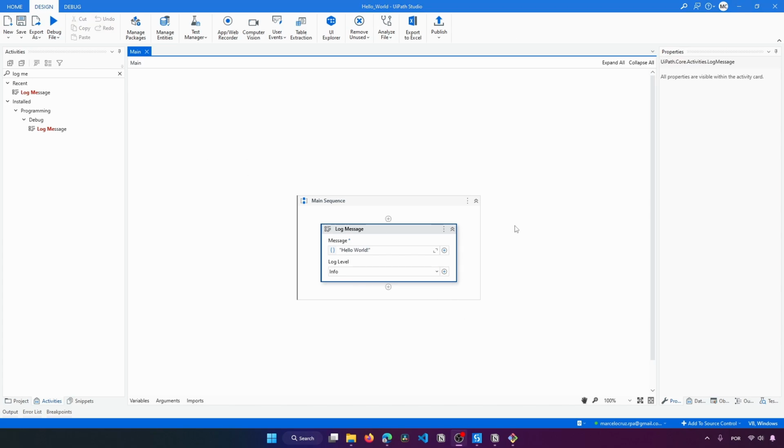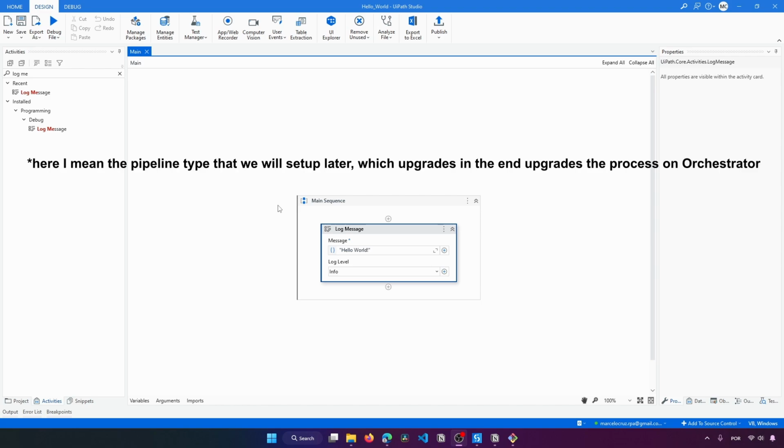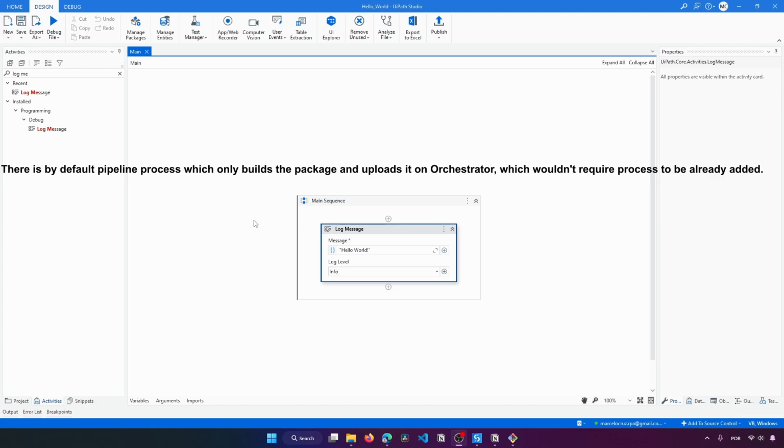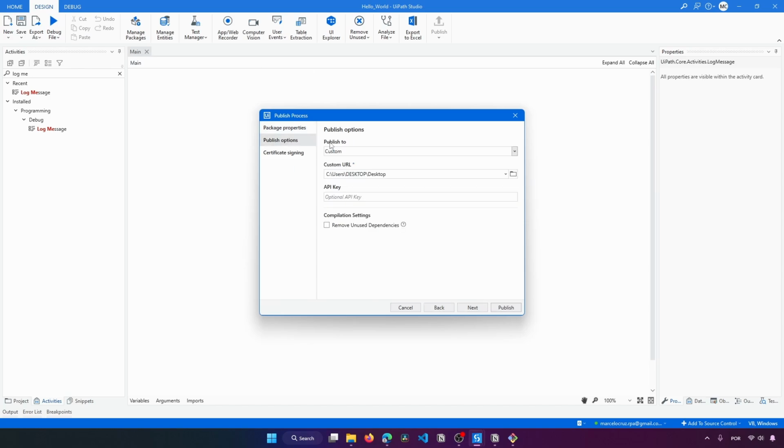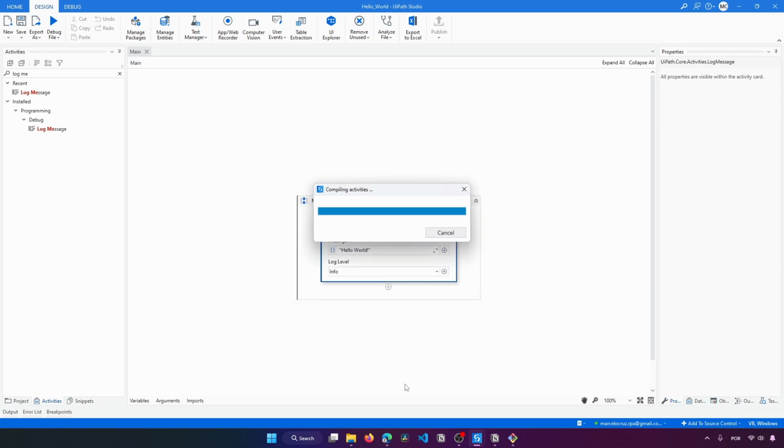So what is the next step? The next step is to publish our project to UiPath Orchestrator and add the process there. And why? Because in order to be able to set up and work with the pipeline to automate the deployment process of this specific project, the process must first already exist on UiPath Orchestrator. So that's the requirement. Let's click here on publish. Now in the publish options, let's publish to the Orchestrator tenant process feed, and click publish.